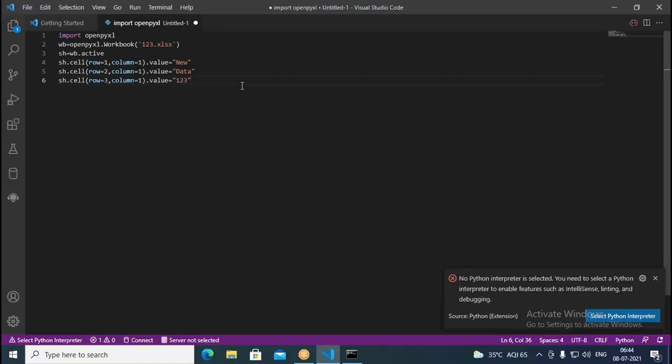When we say sh dot cell, it's selecting a cell. Row 1, column 1 is nothing but A1 cell. Row equal to 2, column equal to 1 is nothing but A2. Row equal to 3 and column equal to 1 is A3. So like this, we have in the same column A1, A2, and A3. For that, we have data 1, 2, 3 here. Then after that, we have to save it.